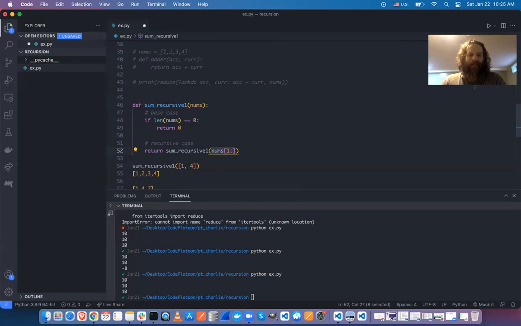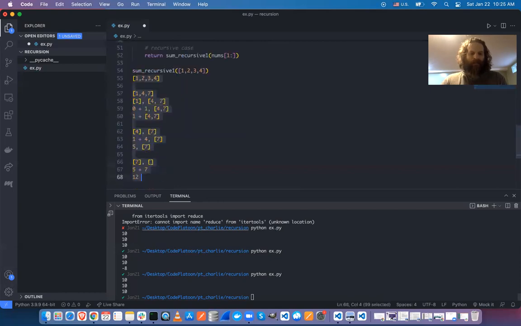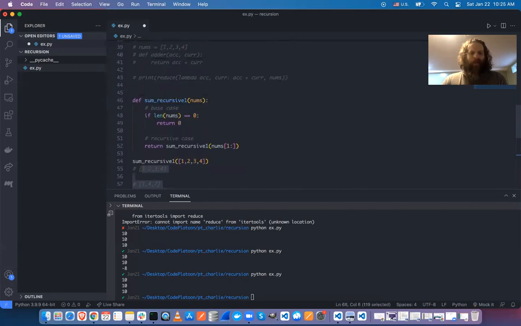So if it starts out with, let's do this, if it starts out with 1, 2, 3, 4. This is nums. It's a length of 4. This is not going to hit the base case. It's going to return this, and it's going to return sum recursive calls with 2, 3, 4.